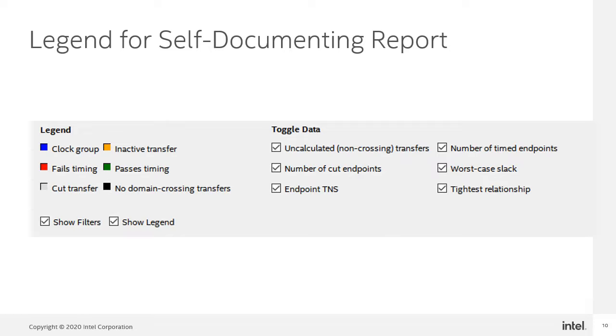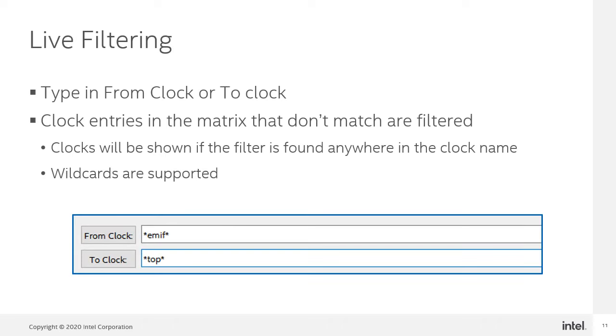Passes timing means that all timing paths in this transfer that have not been cut meet their timing requirements. No domain crossing transfers means there are no paths crossing between the source and destination clock. At any point in CDC Viewer where you need to search for nodes or nets, you can use wildcards for your search. Live filtering immediately removes unmatched names as you enter your search criteria.